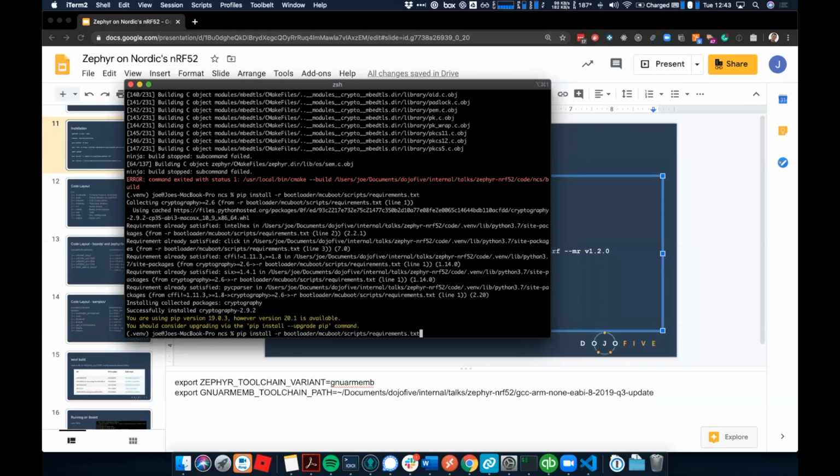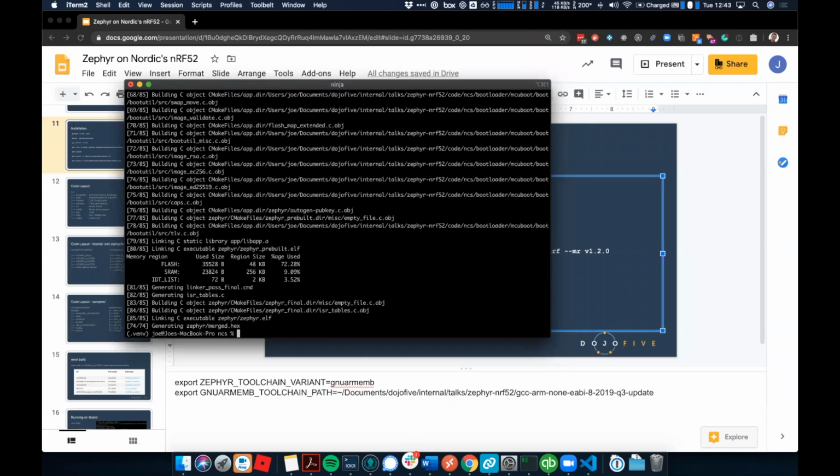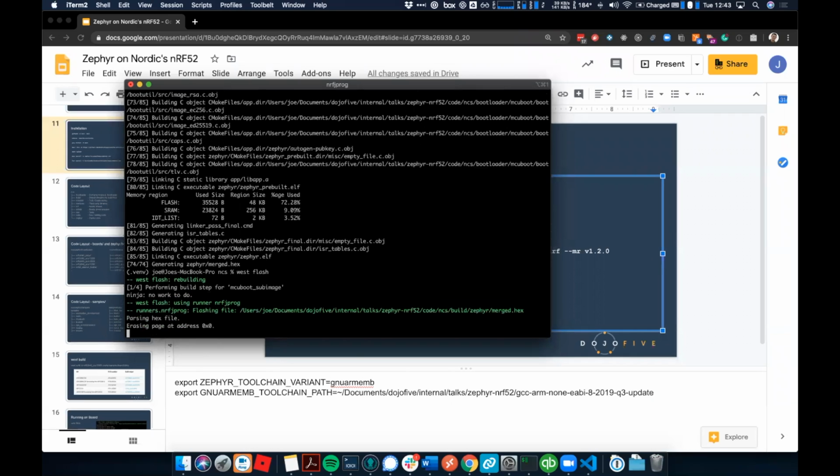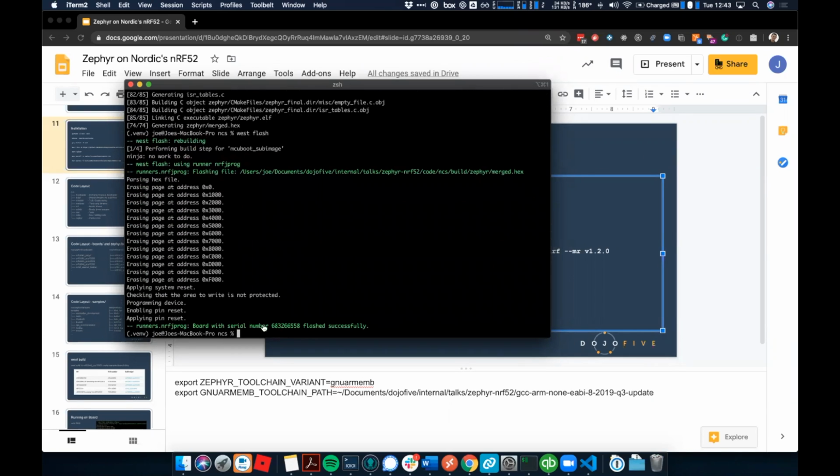So now we've got that ready. Now we'll be able to get the build complete. And you'll see it's also generated a Zephyr Merged Hex. That's the one where it's got the bootloader and the app all built into one. Magically, West Flash knows the right thing to do and will flash the entire thing. You see there's quite a bit more data that we flashed that time.